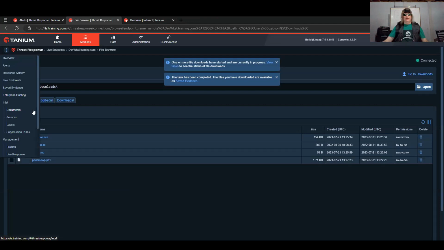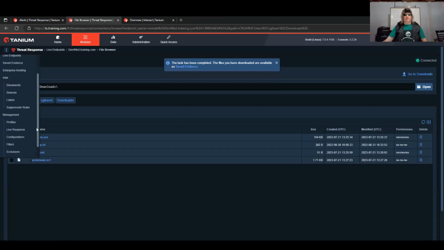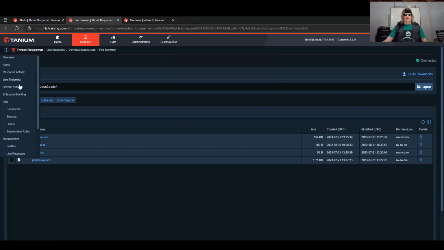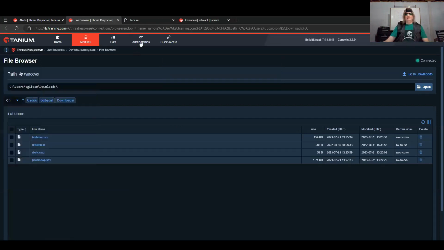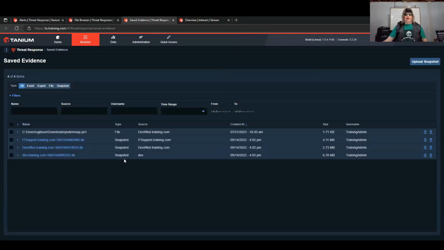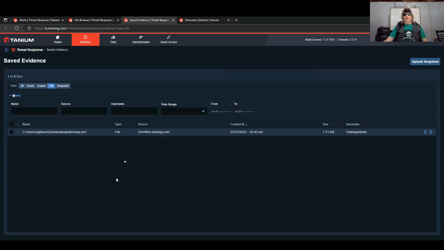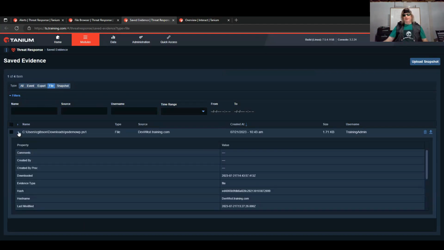So let me go ahead. I don't want to close this window, but let me go ahead into saved evidence. And now I see the file here in saved evidence. If I don't want to look at, for example, snapshots that may have been captured, I can go to File, and that's going to help filter down that list for me. And what's really cool is I can expand this and review the details.